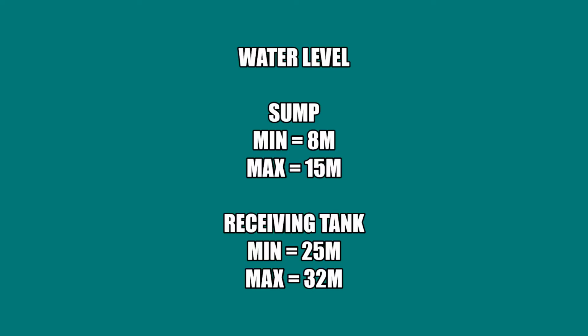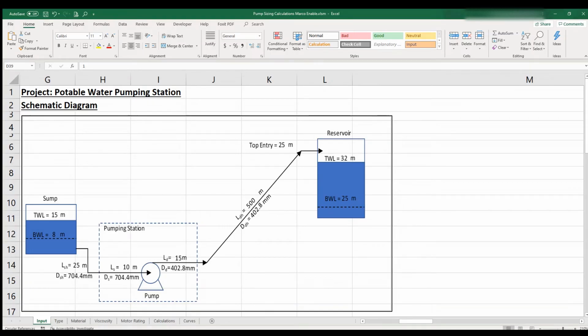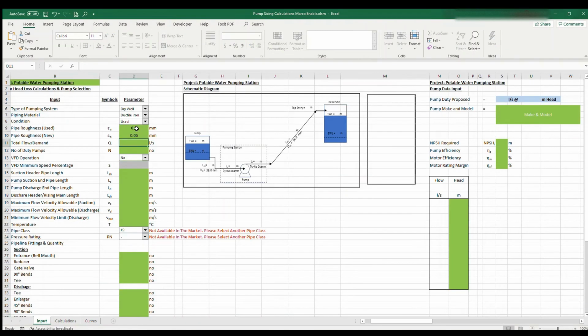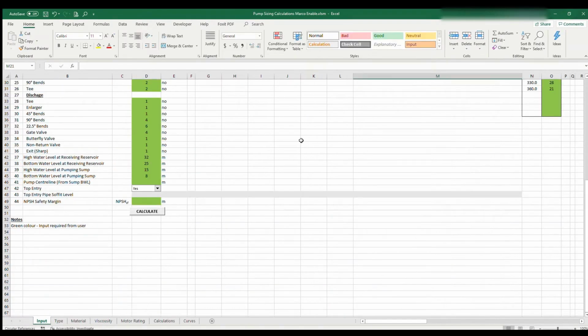The sump water level is ranging from 8 meter minimum water level to 15 meter maximum water level. At the receiving tank, the minimum water level is 25 meter and the maximum water level is 32 meters. All these input data will be shown in the schematic diagram for easy reference. With all these inputs, you can calculate the total duty head required by clicking the calculate button. The working out is shown in the next sheet.